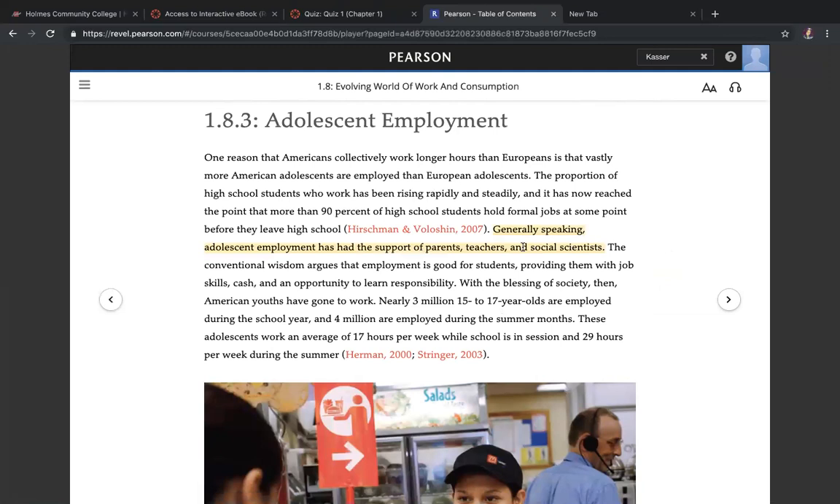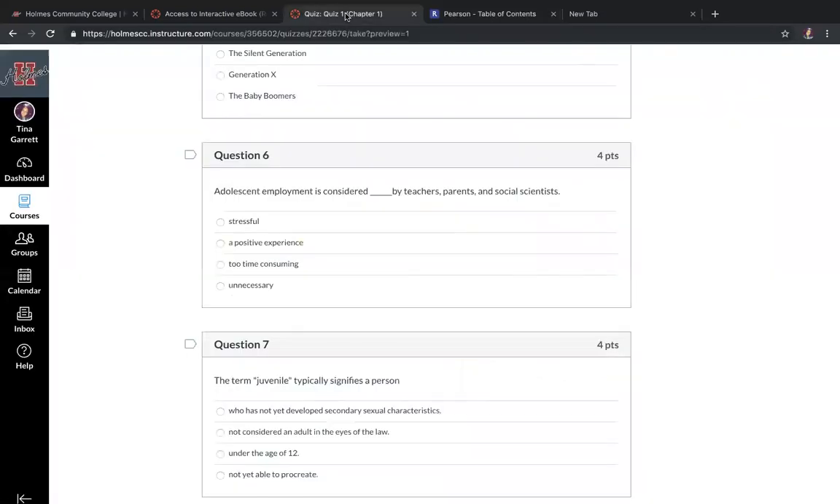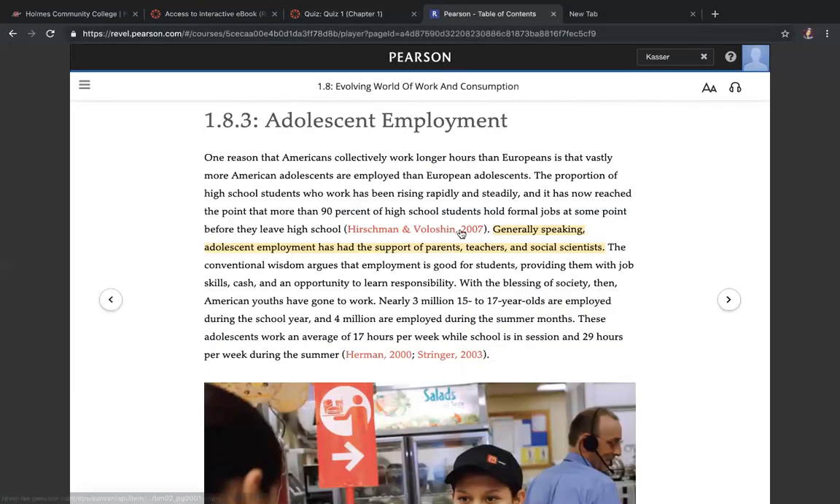Generally speaking, adolescent employment has had the support of parents, teachers, and social scientists. So that sounds like it answers our question. Adolescent employment is considered blank by teachers, parents, and social scientists. Well, it would be considered positive. So there's your answer. What I would encourage you to do to help in studying, which is what I've already done here, is highlight this sentence because we know that it answered one of our questions.